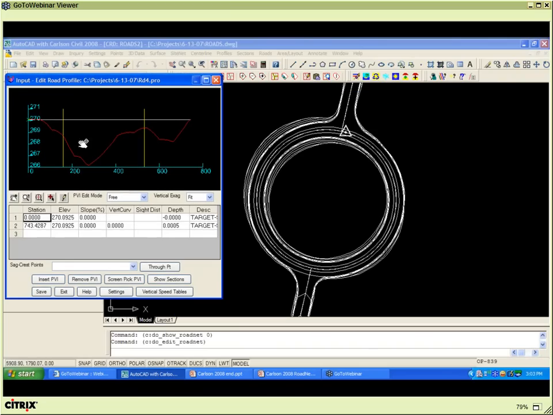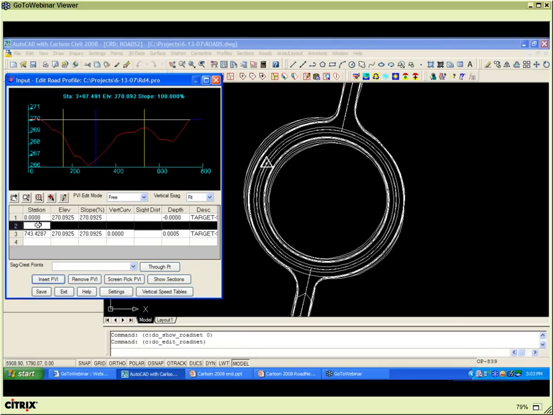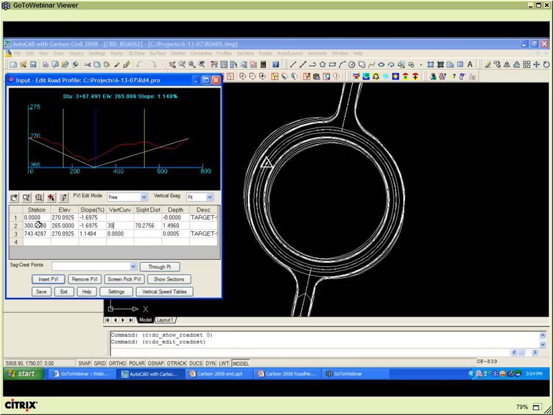Let's go to station 300. So let's just type in 300, or let's go Insert, station 300. Elevation will be 265. Vertical curve, I'll put 30 feet in. And you can see the modification that it's made. So right there in the plan view where the little diamond shape is at, that's what you'll see. So let me go ahead and hit Save, hit Exit.